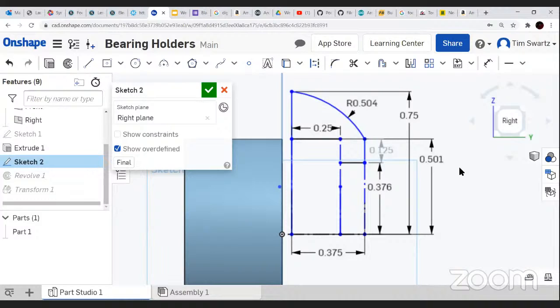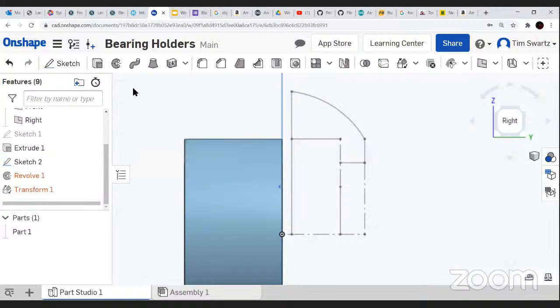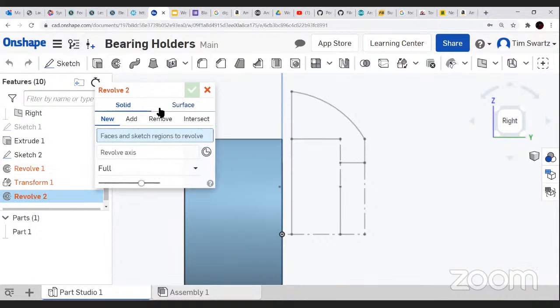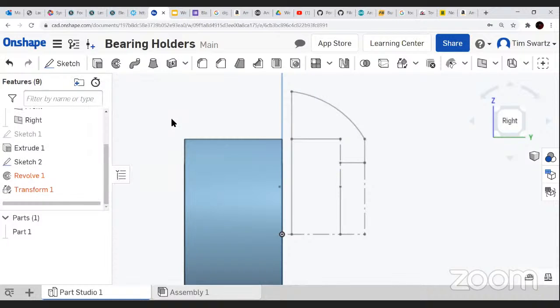Okay, how do you revolve the final shape? So once you have your final shape, you're going to come out of your sketch. So just click that little check mark. And then revolve is going to be this one right here. It's to the right of your extrude. So you click on revolve and then this menu comes up. And so it's going to ask for a solid. We want a new solid. So you're going to select this sketch area here.